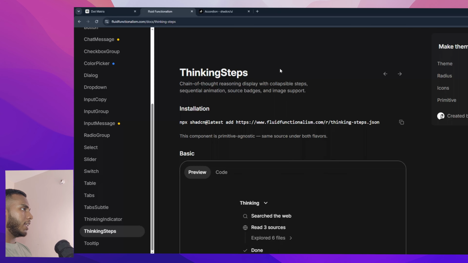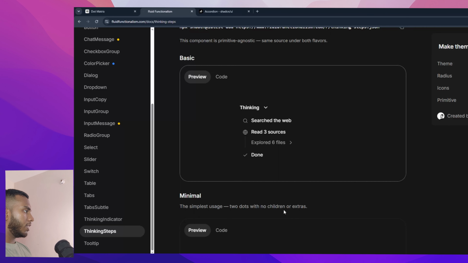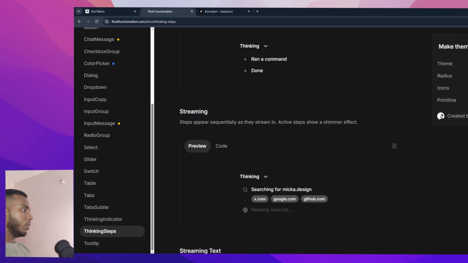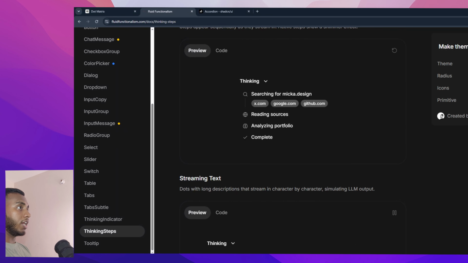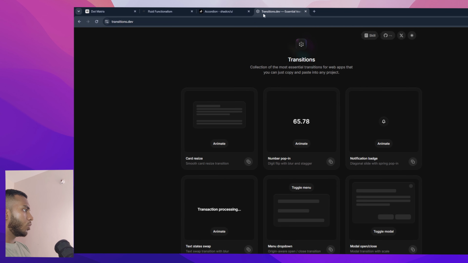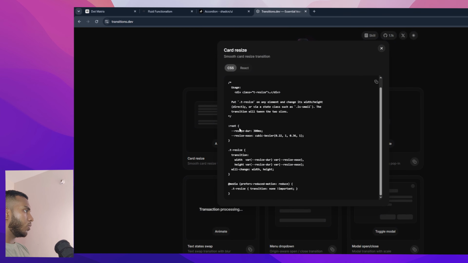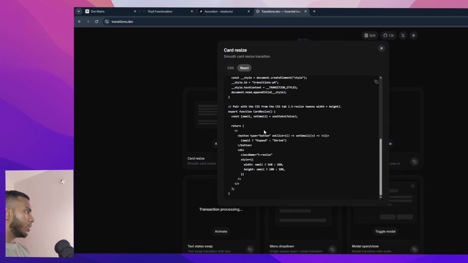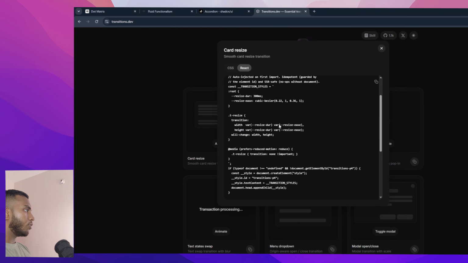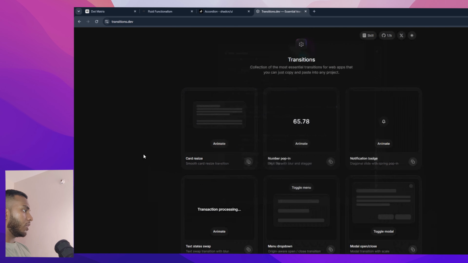So this is one, and let's move on to the last one we have, which I personally really like, which is called Transition.dev. Over here you can see how transition works. It's not just a component library. You can get the CSS code and React code as well. It's not like a visual component, but you can see the animation.